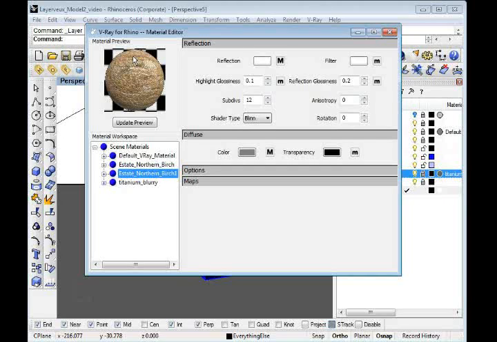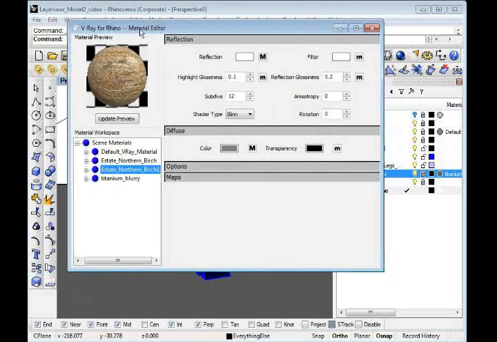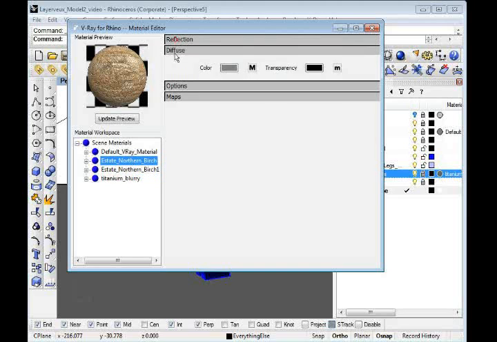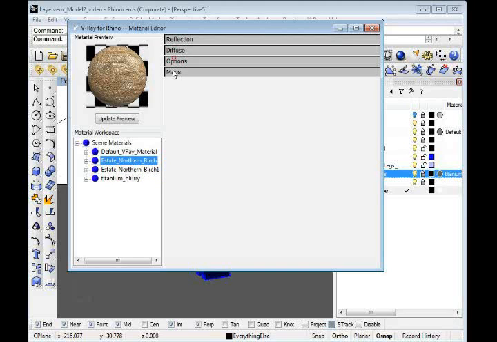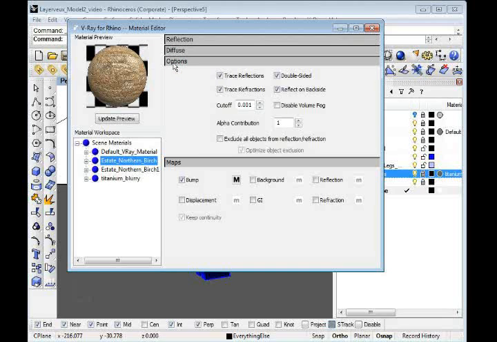Basically, if you know anything about material, every material has a texture to it or a bump to it, kind of like that rough edge. Like if you ran your fingers across a stone surface or a brick surface, you'll notice different grooves and different bumps in it. That's basically the bump of a material. That's how we simulate the reality of the material. So if we look under the material for Northern Birch, you'll see reflection, diffuse, and maps and options.